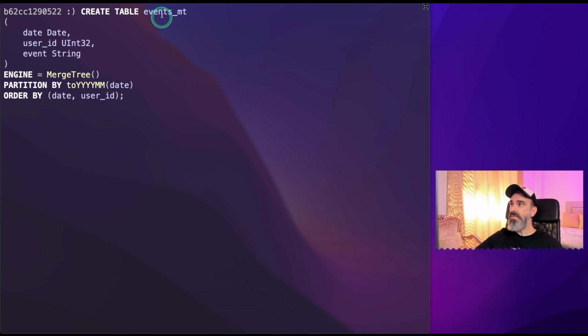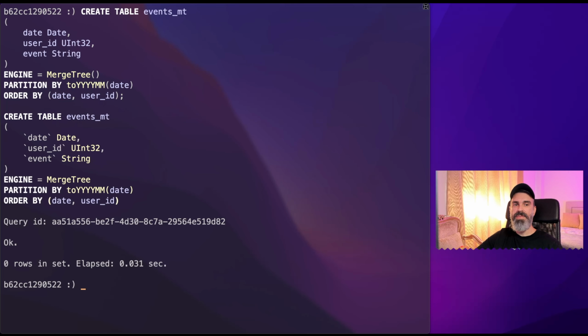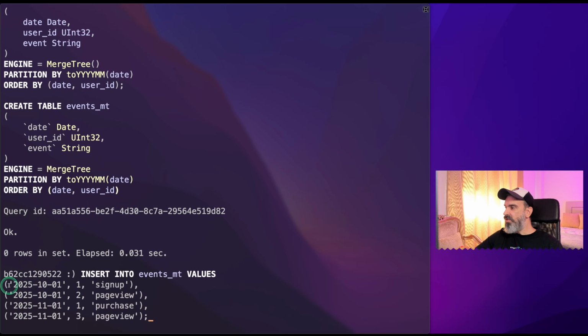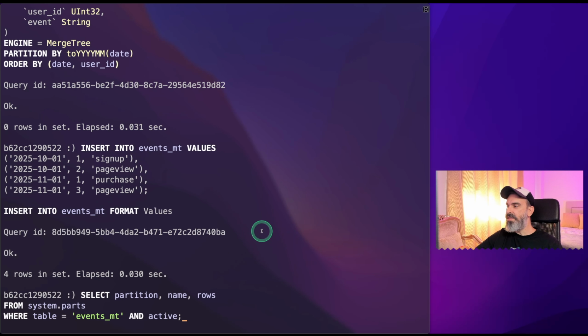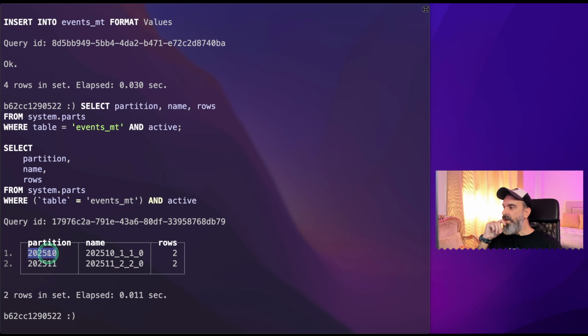So let's start by creating an events table. It's gonna be a MergeTree partitioned by month and ordered by date and user ID. So I'm gonna insert just 4 rows, 2 rows in October, 2 rows in November. If I take a look at the system parts on this table, we're gonna have 1 part in October, 1 part in November, 2 rows in each one. Okay, so this happened on insert.